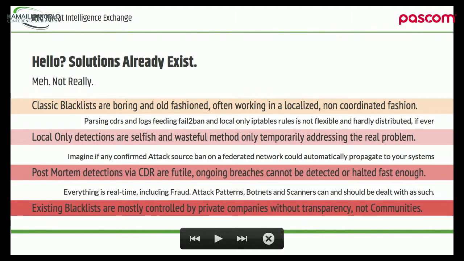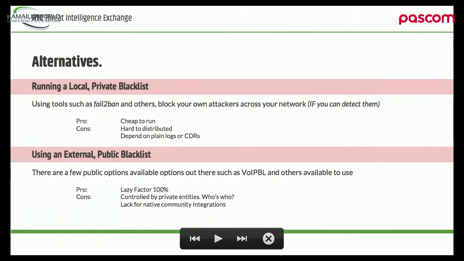Also, if you try to use an external application or external blacklisting, like VoIP blacklist, you could not trust which IP addresses are already listed. You should be sure that the IPs you use in your network will not be listed in this blacklist, and so on.